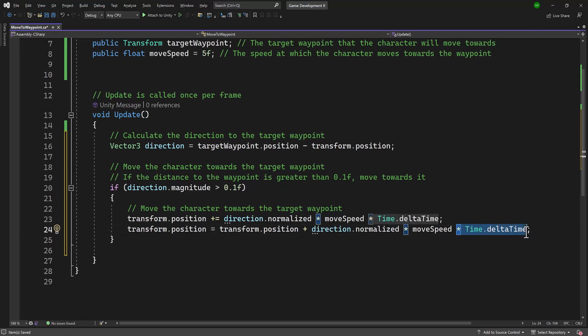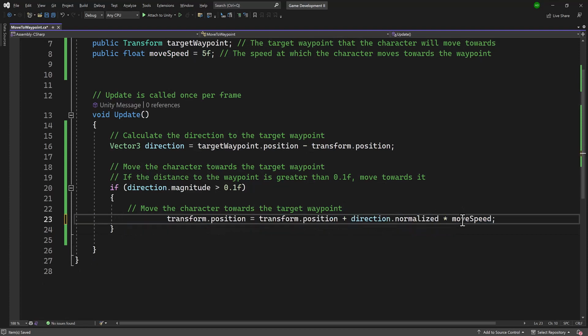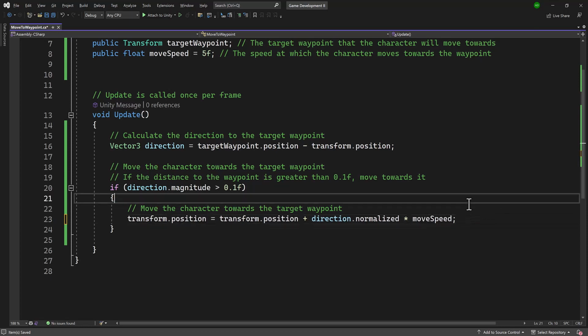So actually, let me cut this for a second, and I'll save this, and I'll show you how it smooths out the speed. So let's go ahead and delete this line, I guess. Just wanted to make you aware that there is an alternate way of putting this all together. So let's go ahead and save this, and let's jump back into Unity and see this in action.